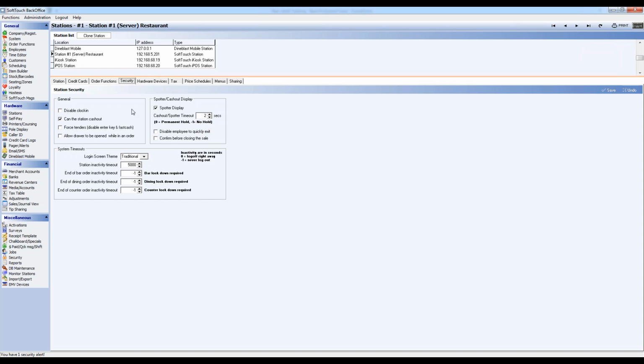I think, yeah, we haven't gone over the security, but we did go over the job security. All right, so under general, you have disable clock in. So if you don't want people to be able to clock in on the station, you can check that box. You say if the station's able to cash out. If you want to force tenders, so people won't be able to do the enter key or to do fast cash, they'll have to put the whole transaction in.